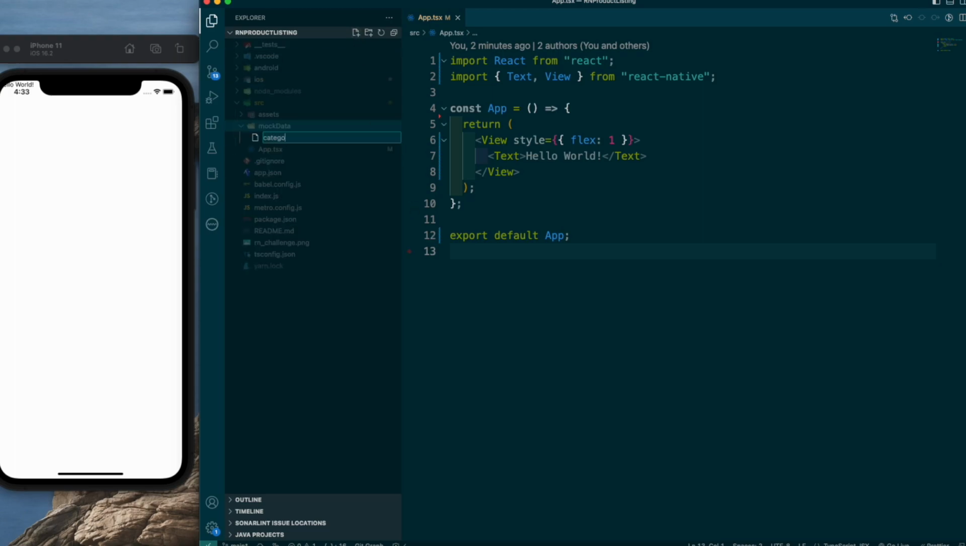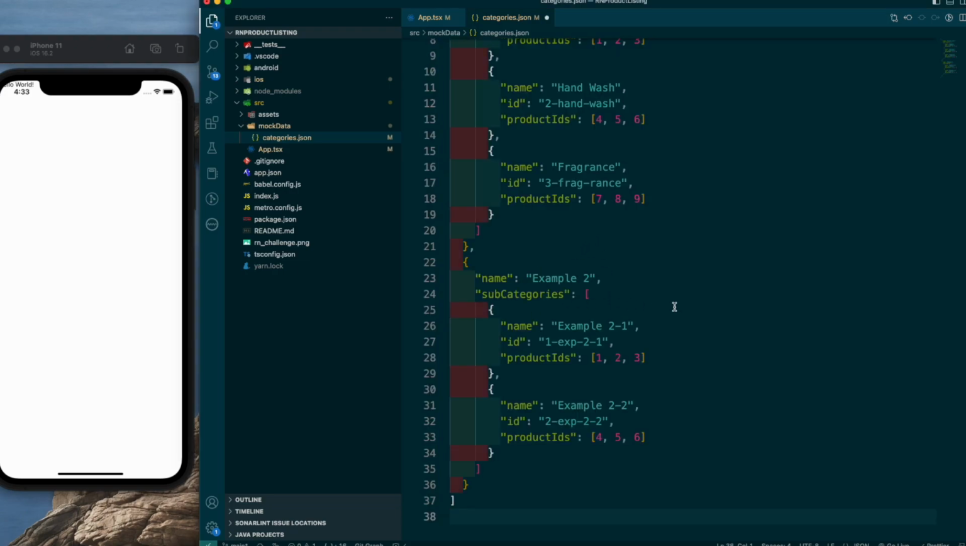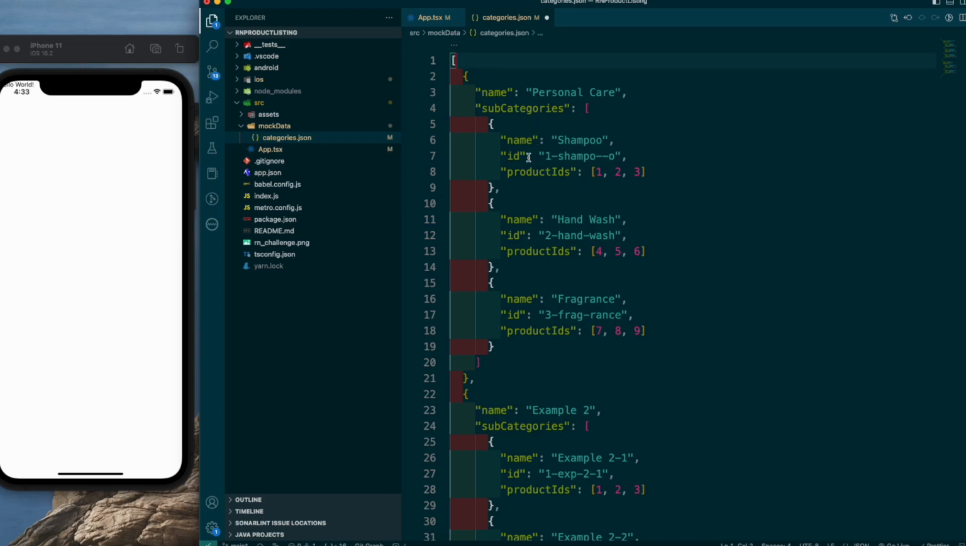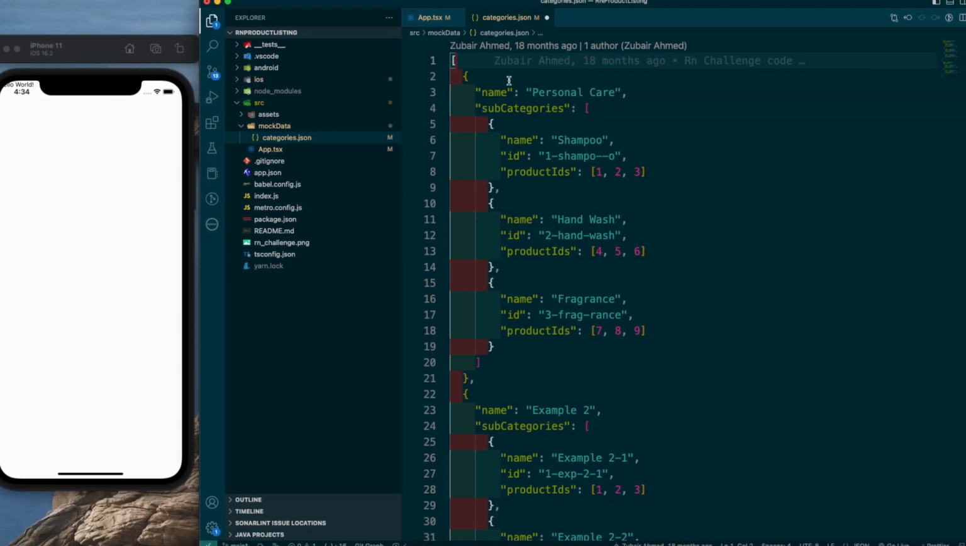categories.json. In this categories.json, let me copy the code and paste it here so that you would know. I created this JSON by imagining, by looking at the screen, how my categories will look, and we want to display our category titles in this horizontal list view. So I created this JSON.